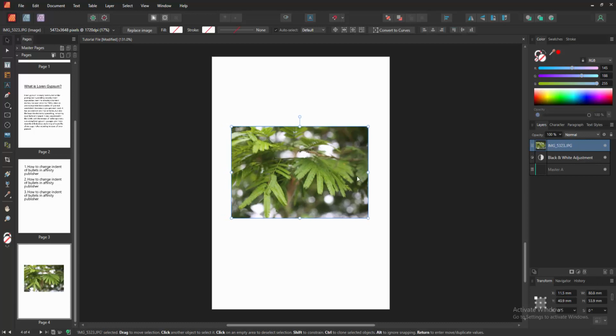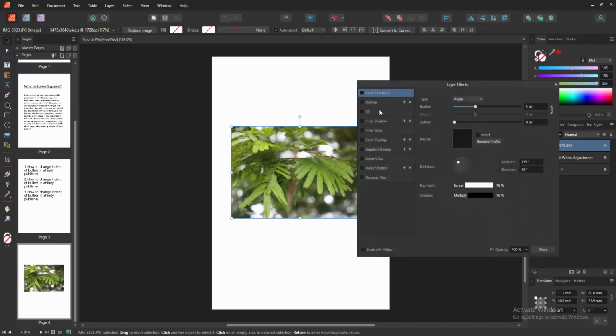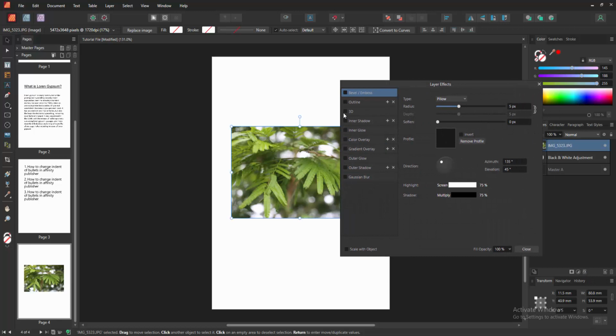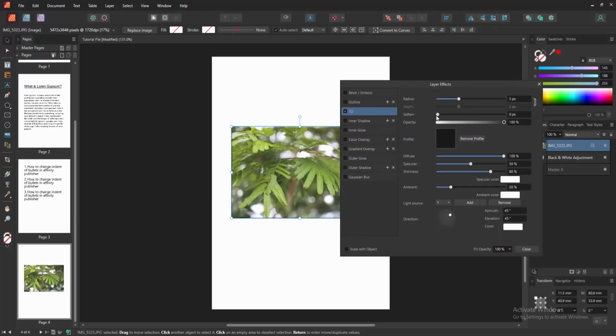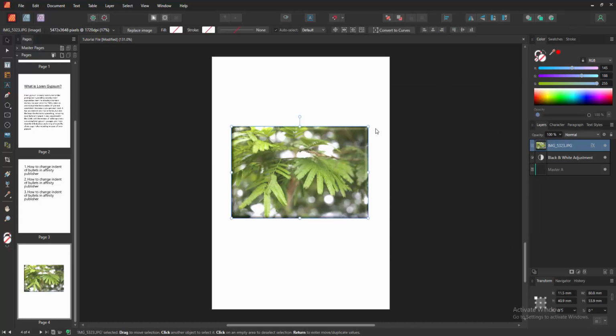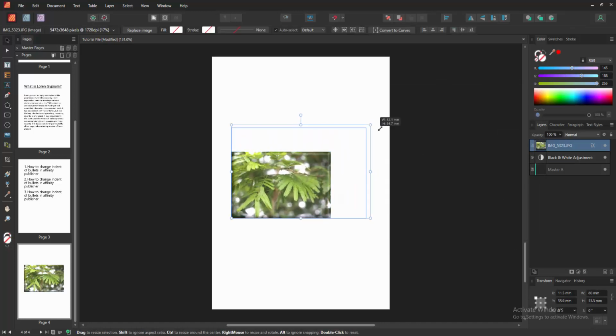Now we want to make this picture 3D. Go to the layer section and select the picture layer. Then select the layer effect option, and we can see the window shown here. Then select the 3D option, and you can increase the radius or the soften or many things. Then close the window. Now we can see we made a 3D object very easily.